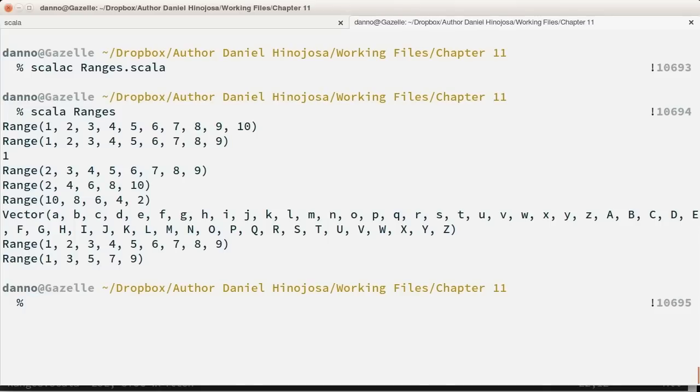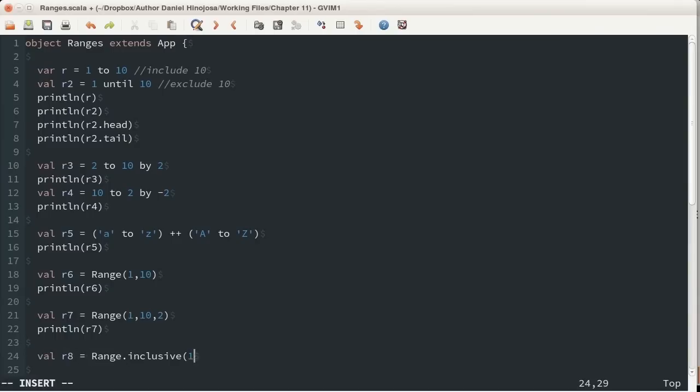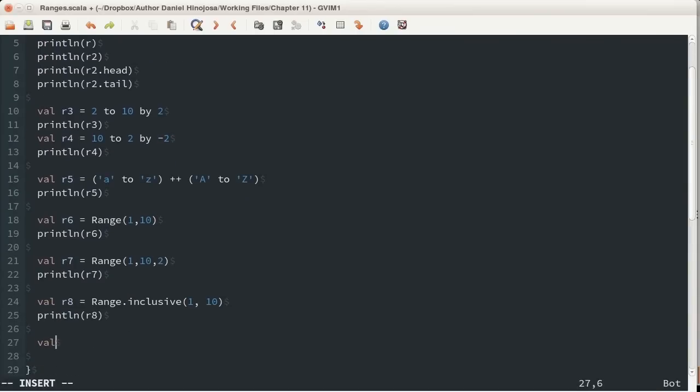Looks good. Now, if we want inclusivity with our range, we could do that. Let's go back. This would be exactly like 1 to 10. And here's 1 to 10 with a step of 2. Or that wouldn't make that much sense. Let's change that to 2. And then we'll add the print line. Let's take a look at these ranges that we created using range inclusive.